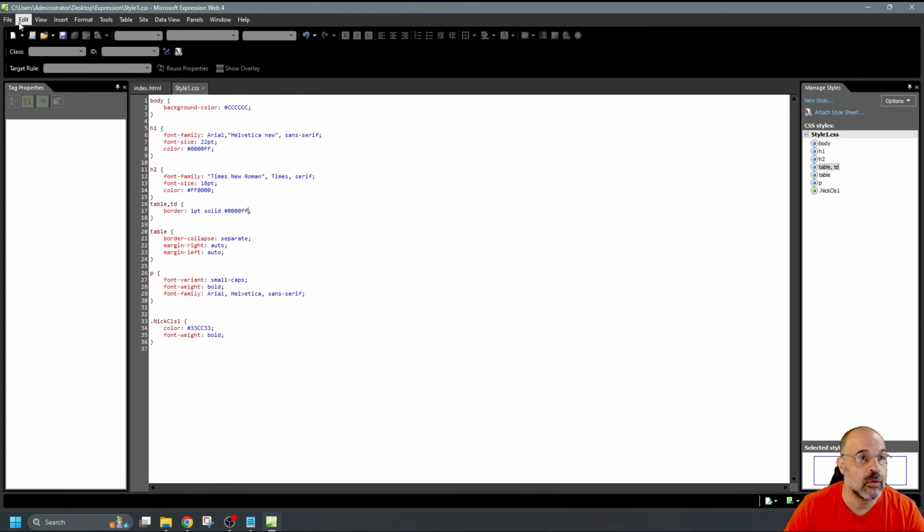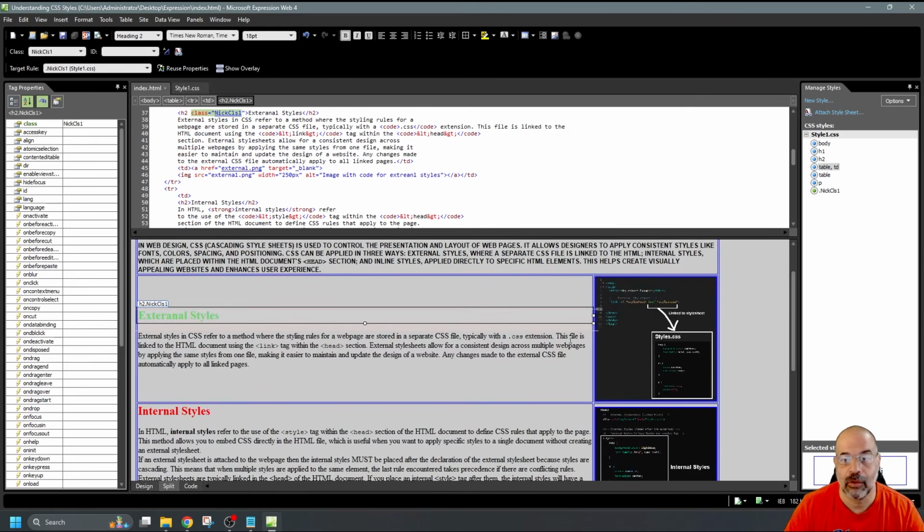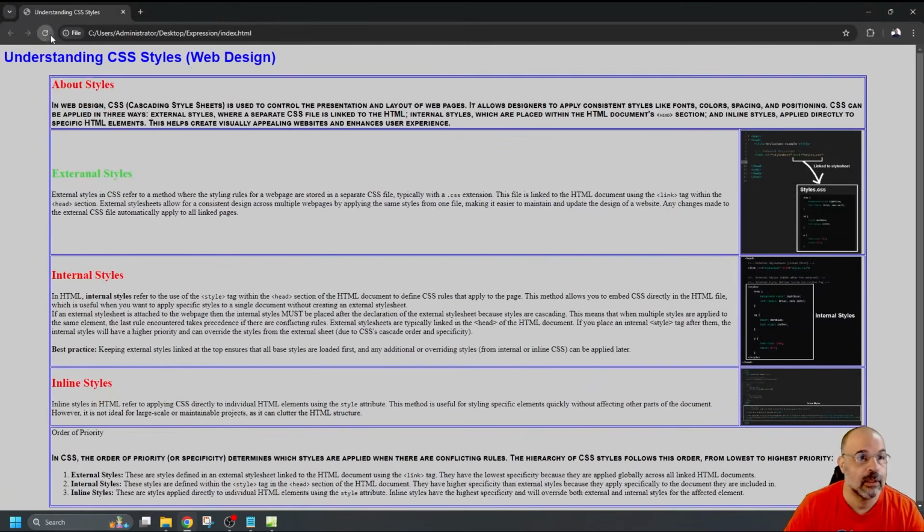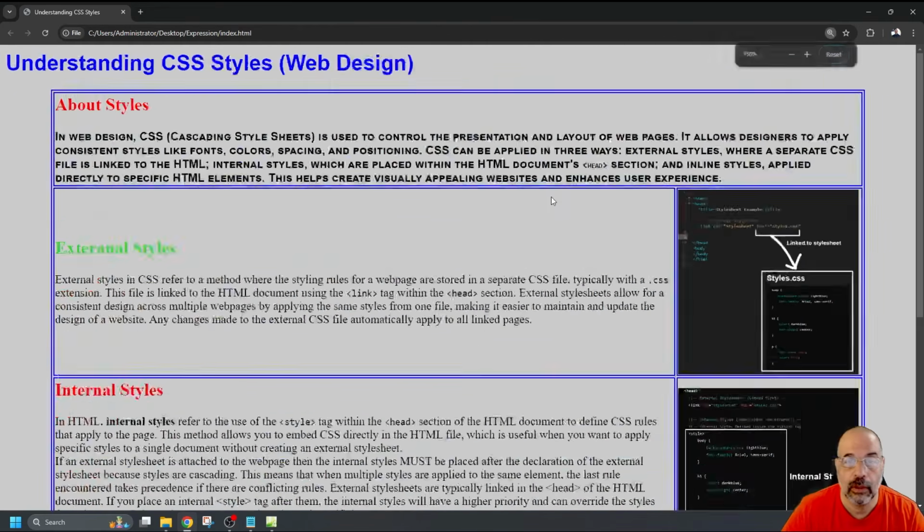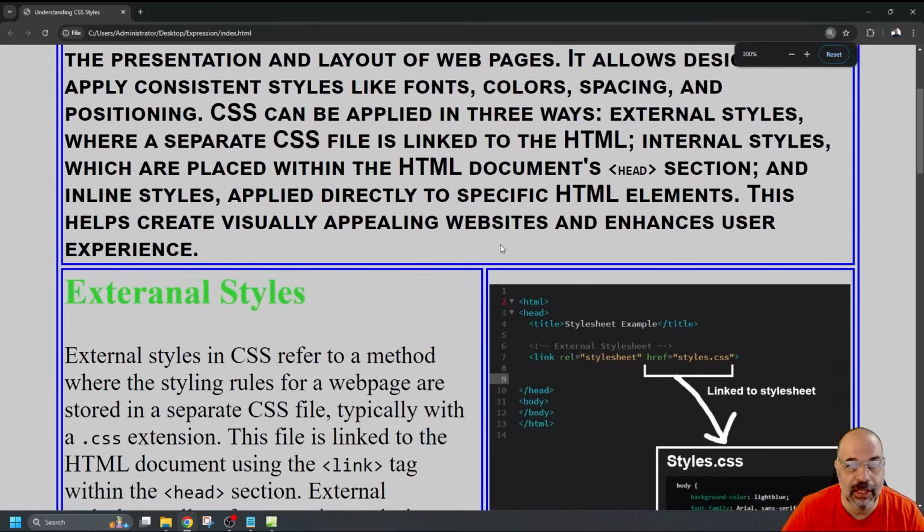Control S, and now it should. Where are we? There you go. Now they're blue. Control S, and if I load this, now my borders are blue. There you go. And they are border separate. Can you see between these two, this cell here, this TD and this TD, we see these two lines, this double line. That means the border is separate.